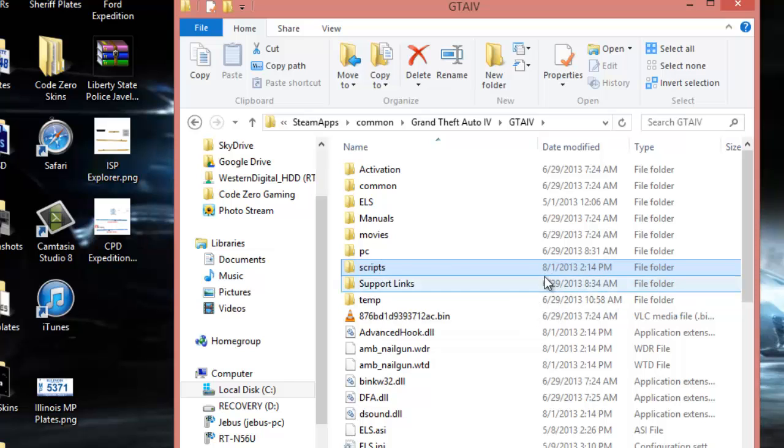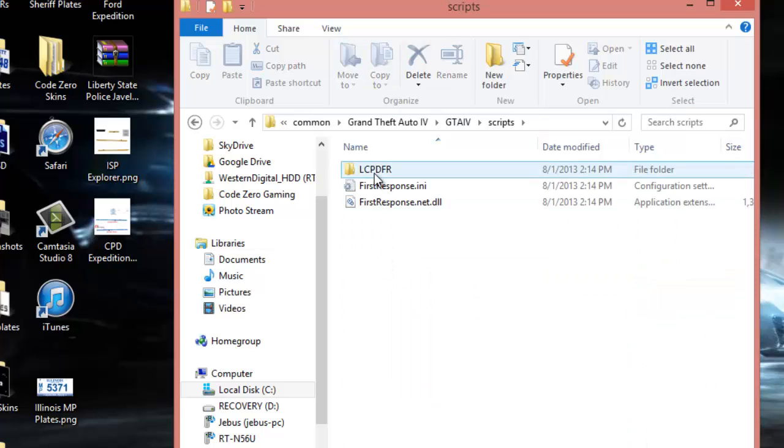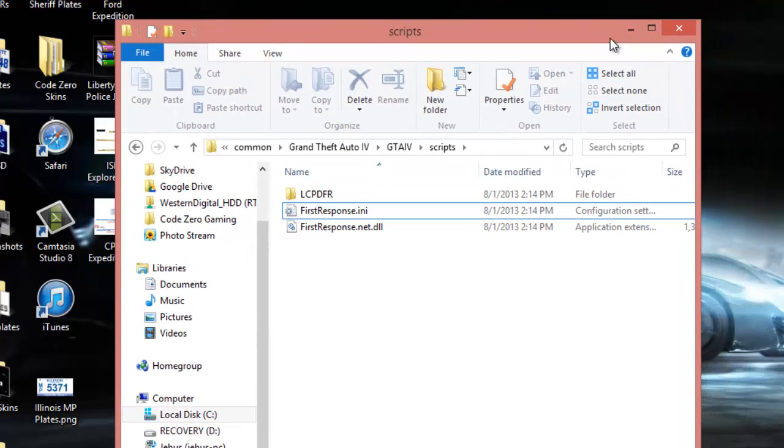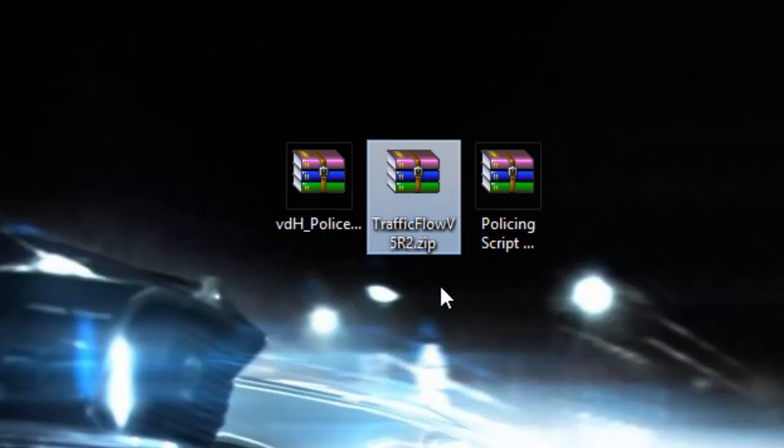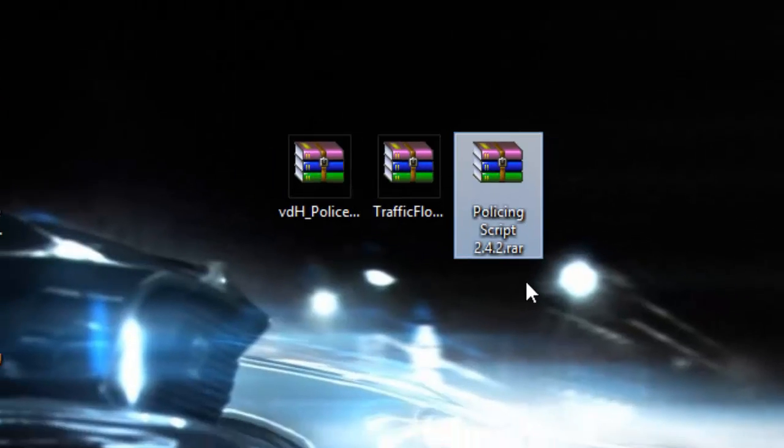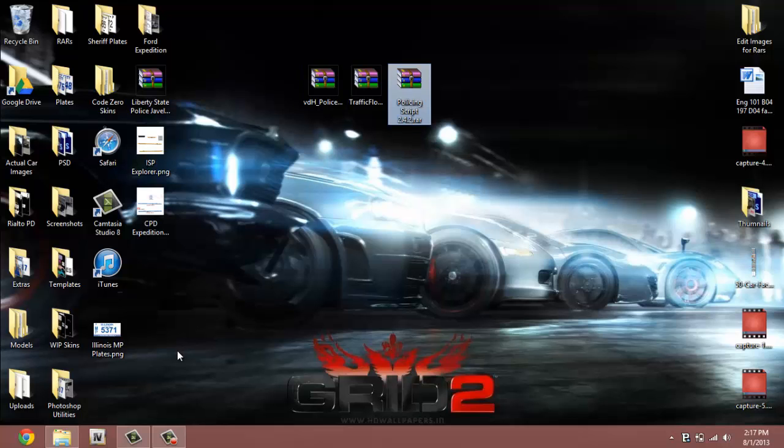As you can see, I just installed LCPDFR again, so it's August 1st. I just installed it right now, so I just got this. And if you double-click it, inside you'll see the LCPDFR folder and the first response script for LCPDFR. Now, let's say you downloaded some scripts off of the LCPDFR website, and in this case, I downloaded Police Helper, Traffic Flow, and Policing Script. So we'll install each one of those.